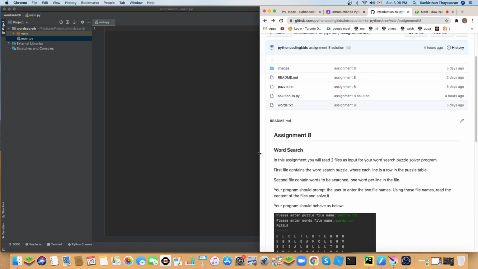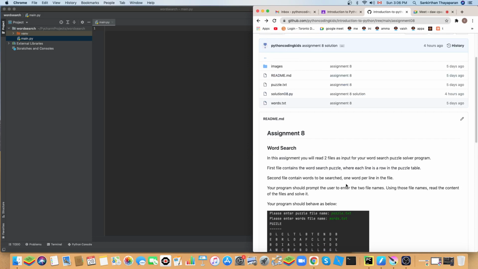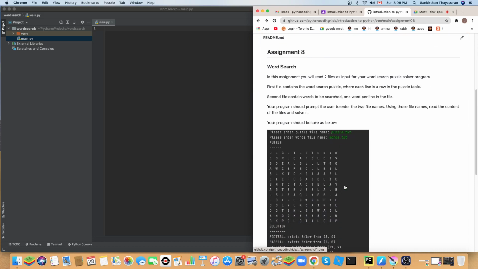So like before, we always try to model the problem, right? We know that anytime we have this kind of grid, we can model it as a list of lists, right? So let's start doing that.